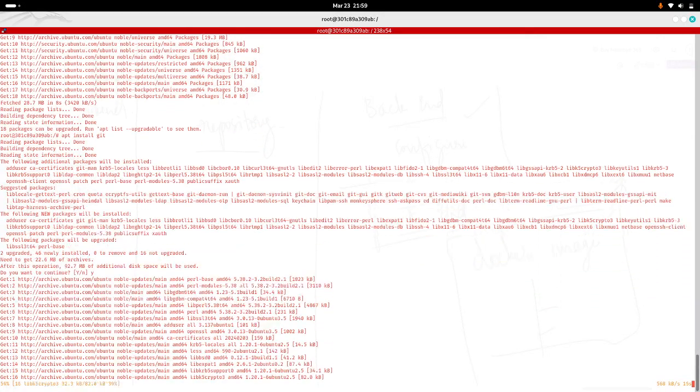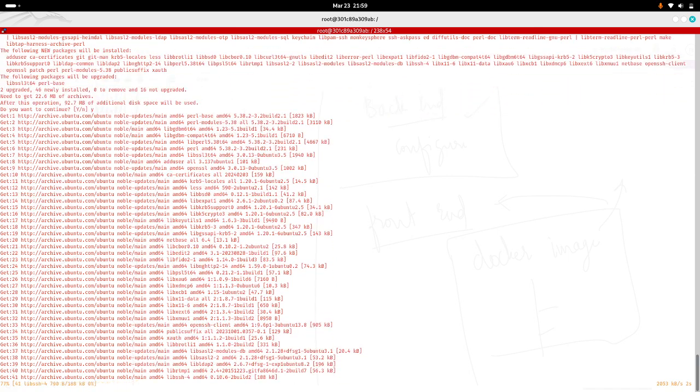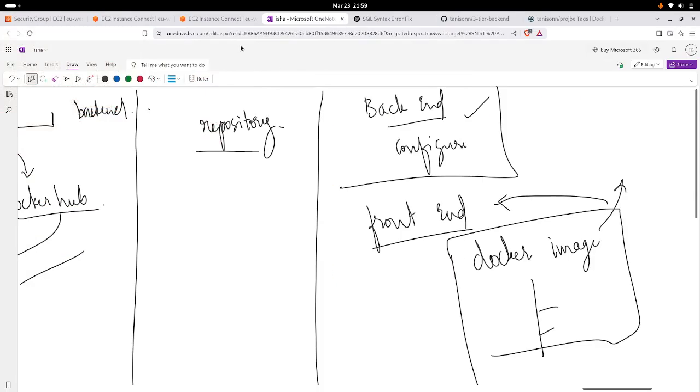Now git will be installed. Fine. After git is installed, you need to clone my repository.